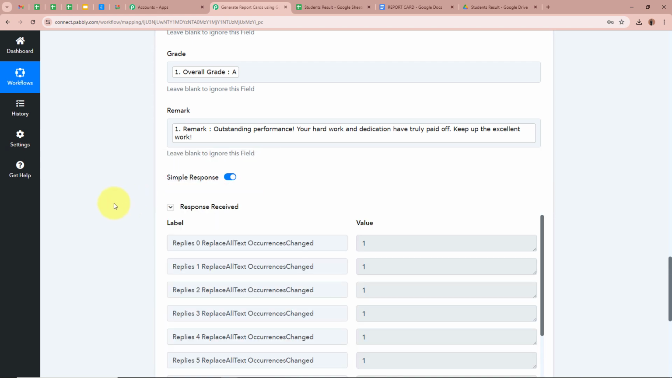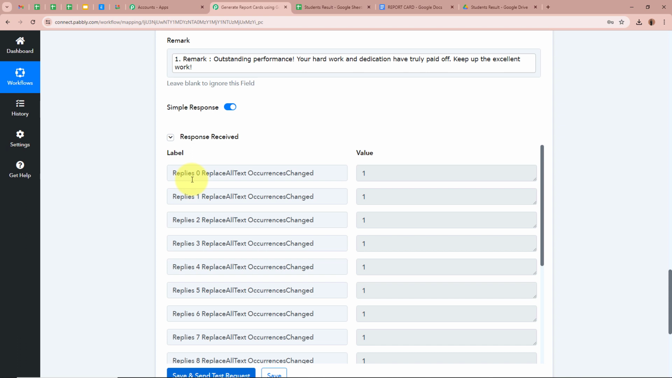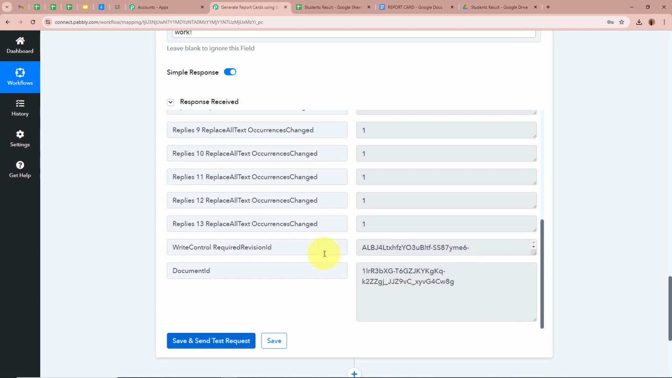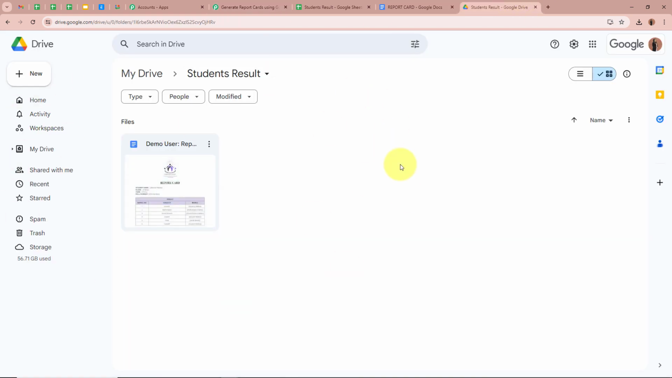As we are going to do that, over here you can see we have received the response, and the response that we have received is a positive response, because over here in the response we have also received the document ID, as you can see right over here. So I'm going to open my Google Drive folder, and you can see over here a result is created, a report card is created. I'm going to open this report card.